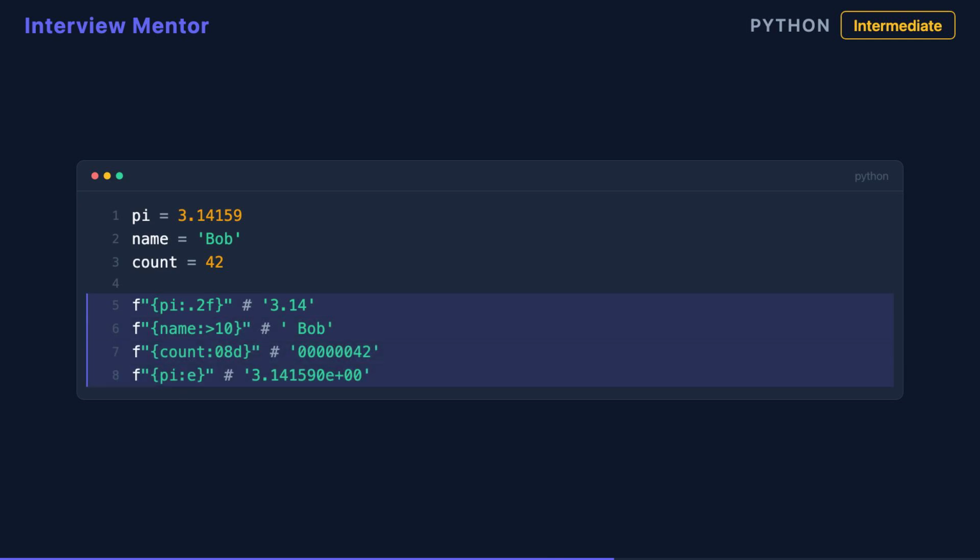You can also control how output is formatted using a colon followed by a format specifier. :.2f rounds a float to 2 decimal places. :>10 right-aligns text in 10 characters. :08d pads an integer with zeros. These specifiers follow Python's format mini-language.